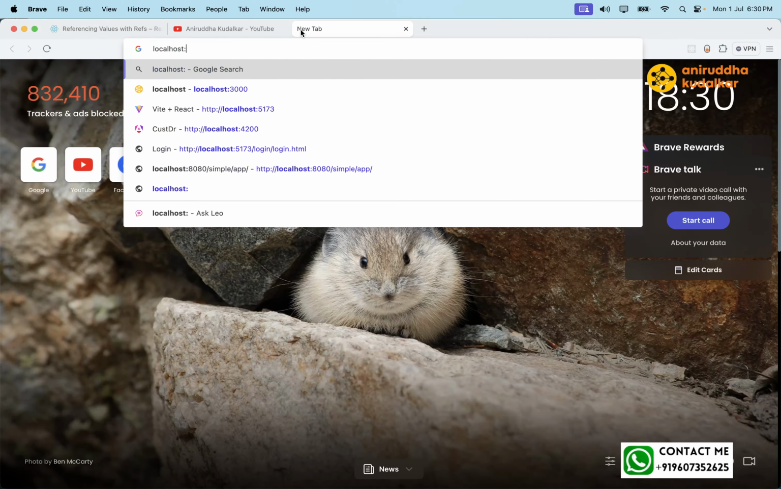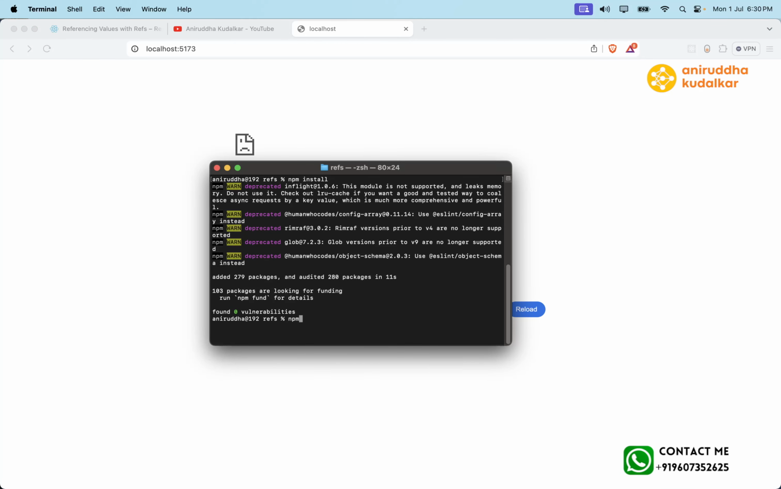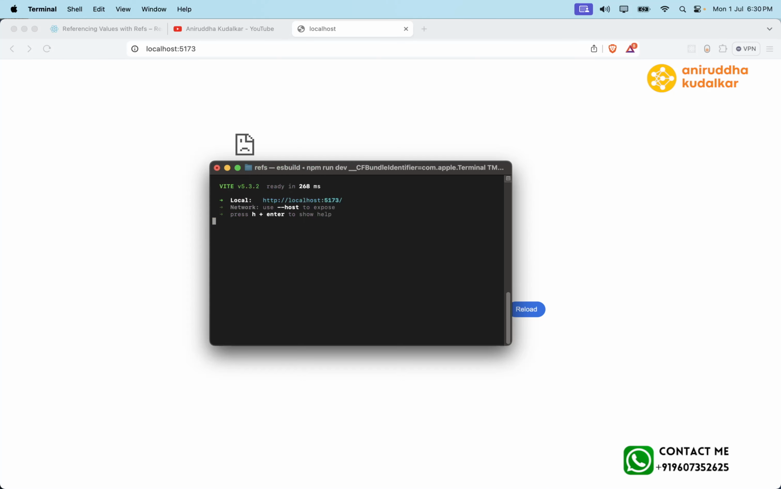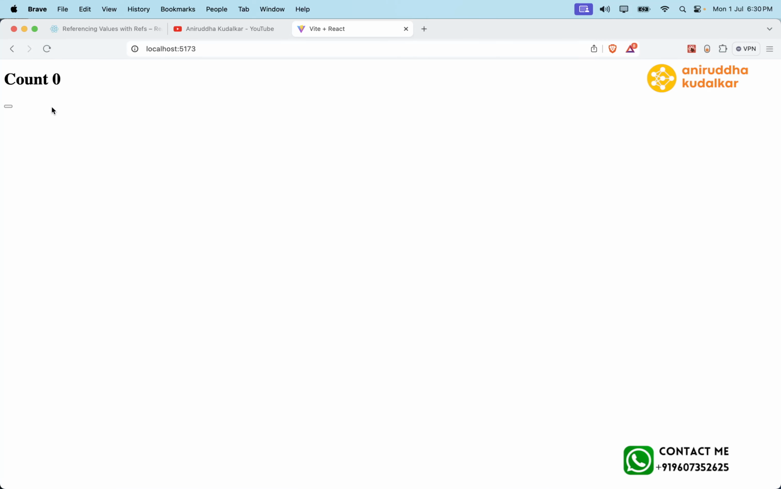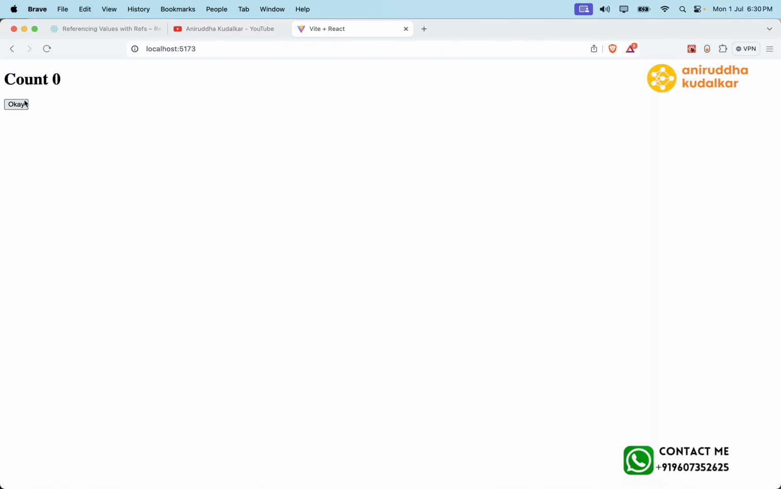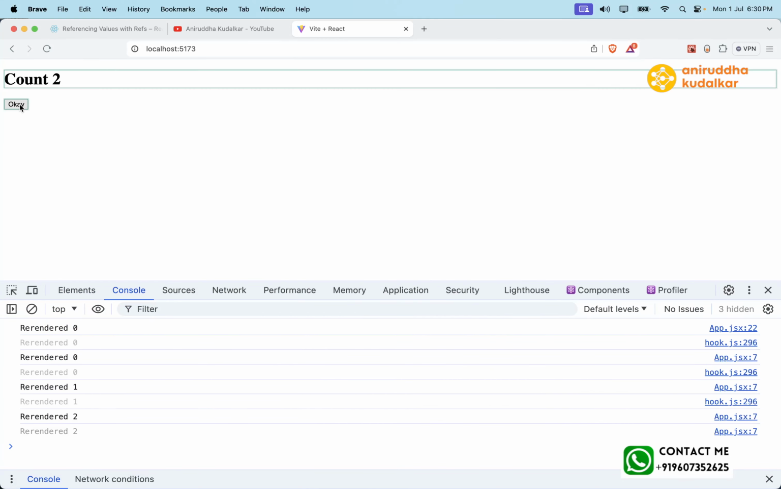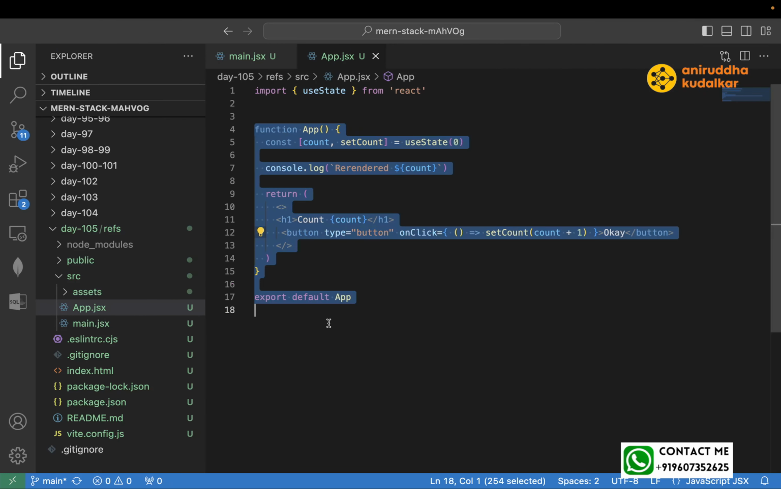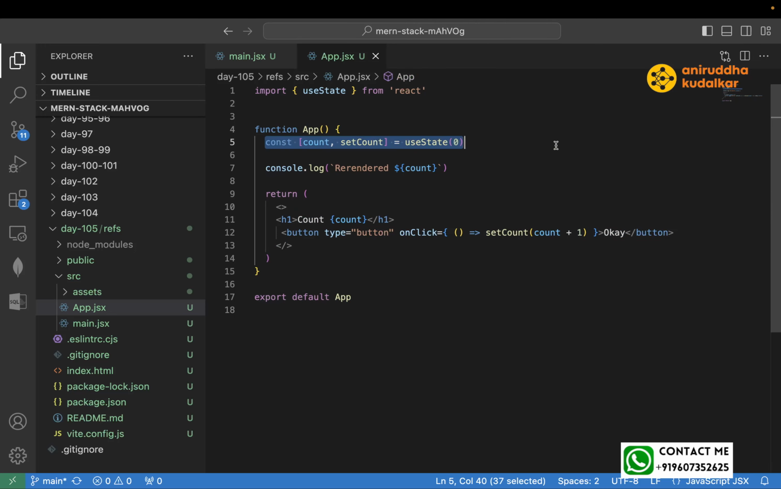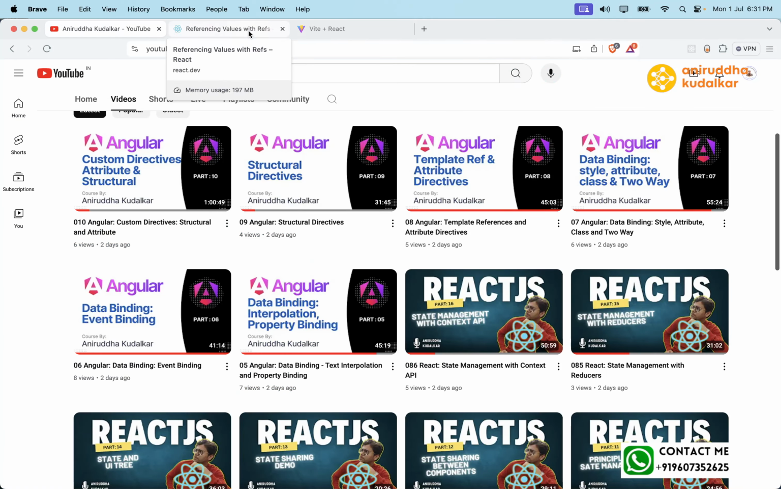Localhost 5173, npm run dev, button. Okay, can you see count is getting increased? Can you see re-rendering is happening, which means that the app function is getting called again and again on changing the state, right? On changing what? State.